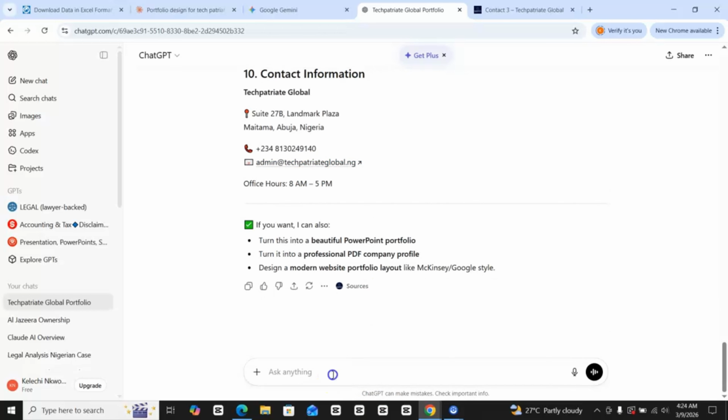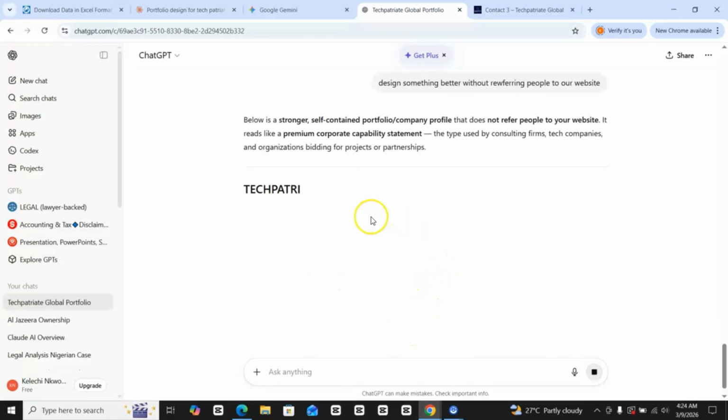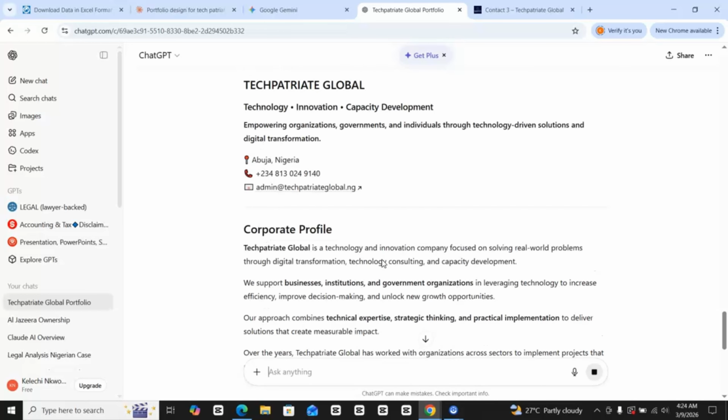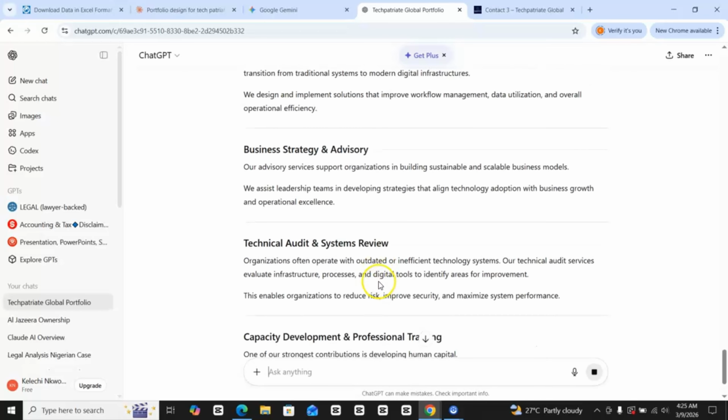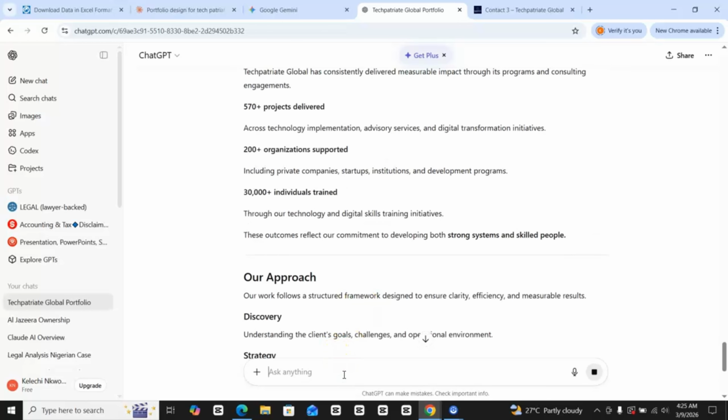So I can come up and say design something better without referring people to our website. All right, let me see what it will give us. Okay, you can just see it's still giving us, okay, so fine, corporate profile. So it still gives us this, not really good. Okay, so let's say if we want to prompt it, make it colorful.